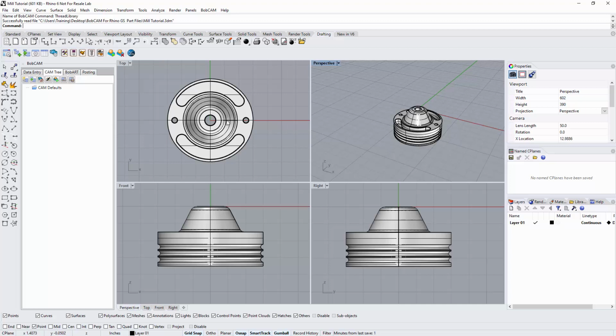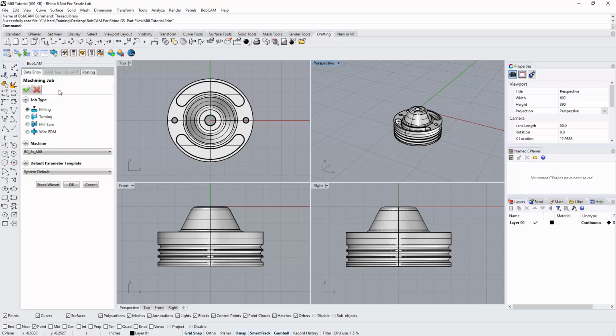So to get into the stock wizard and machine setup, the first thing we have to do is start a new job. So I'm going to right click on CAM defaults here and say new job. Now from here, I could either go directly into the stock wizard, or I can hit OK and go into the stock wizard later on. But you have to create the stock before BobCAM will allow you to even create a tool path. So I'm going to go right into the stock wizard.